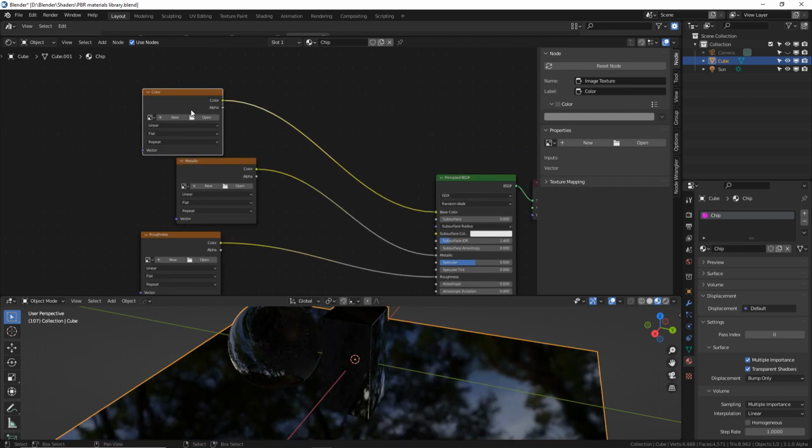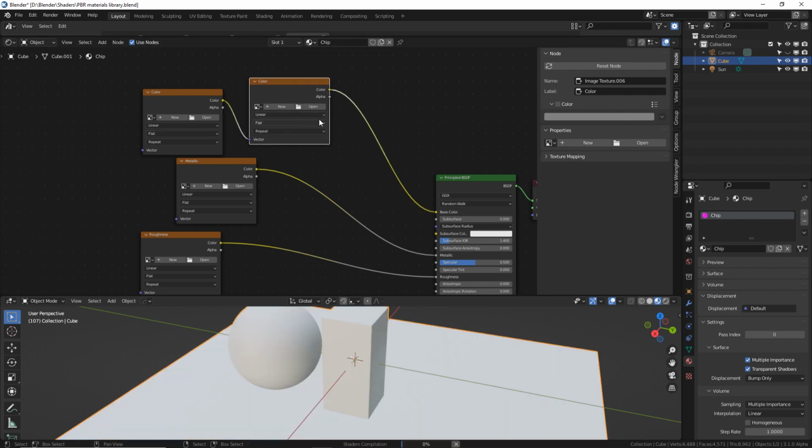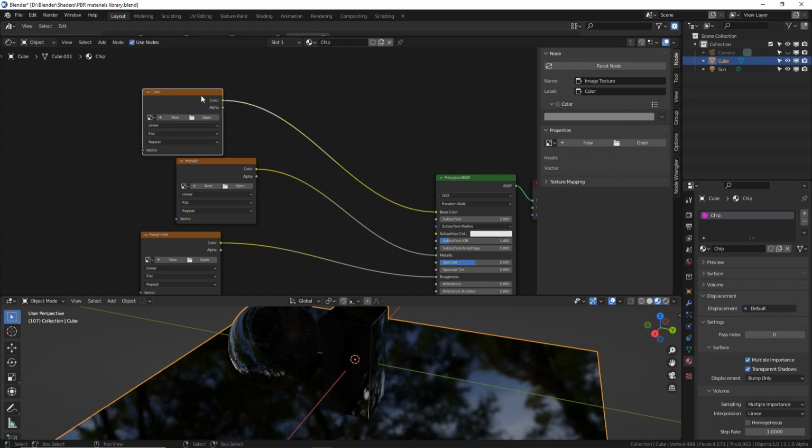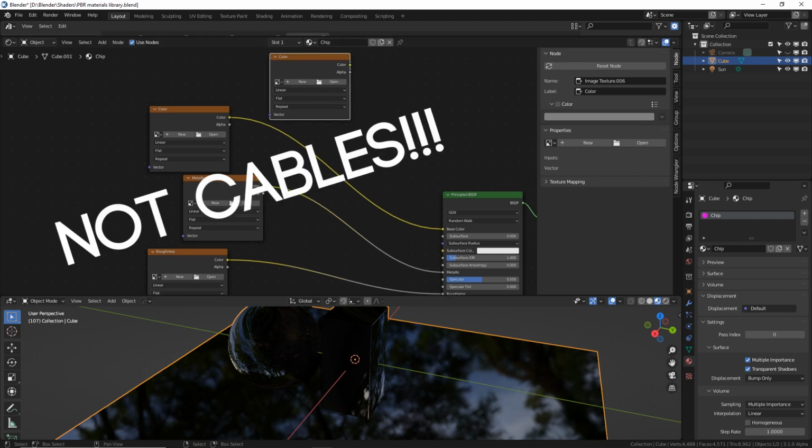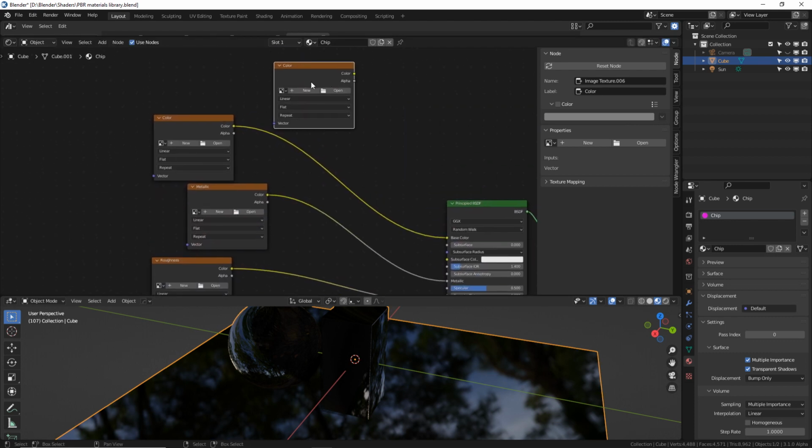Oh, I forgot one thing up here. Let's duplicate color and put it over here. Don't drop it on the cable because this will happen. You don't want that. Control Z, Shift D to duplicate it and put it outside the noodle. Did you know that these are called noodles? Yep, that's what they are. Let's name this AO. That stands for ambient occlusion.